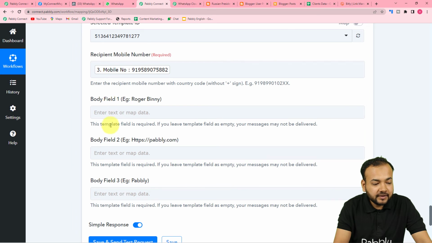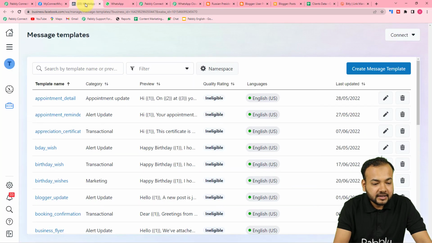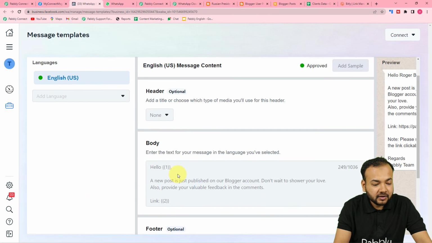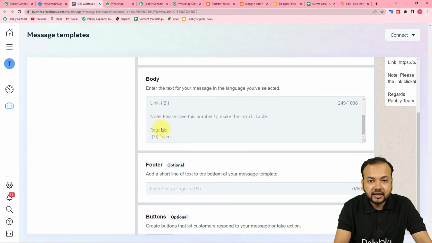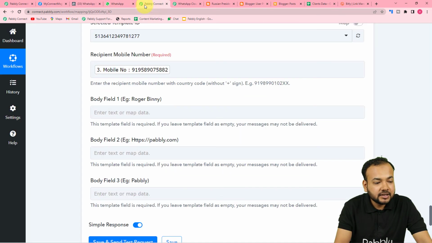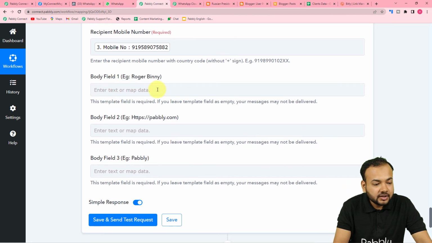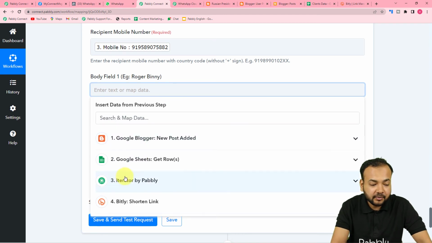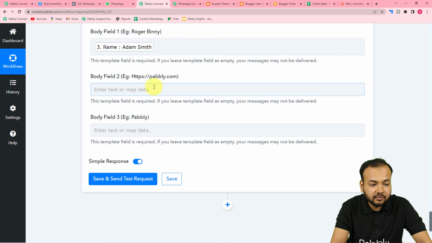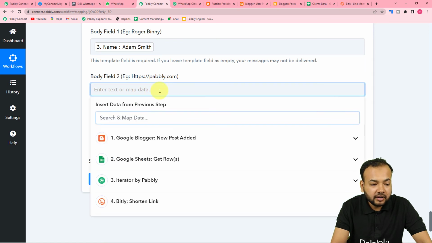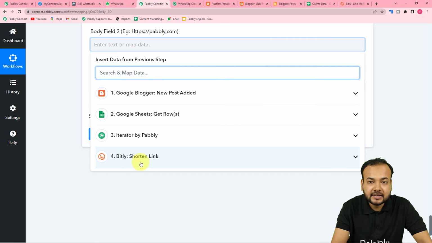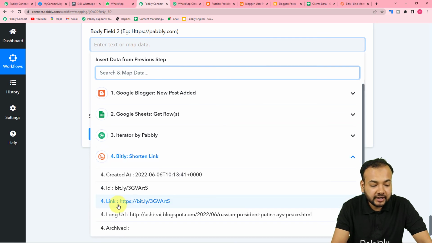Now it is asking for the body fields 1, 2, and 3. So I have already shown you guys that in my message template we got 3 body fields, 1, 2, and 3. So to get these body fields changed automatically, dynamically with every new message, you need to map the values of those body fields here in your workflow, and after that these things are going to change. So I'm going to map the name first in the first body field. So just click here, and from this iterator step only map the name. In the second body field I'm going to map the link of the blog, which you will find from this bit.ly shorten link step. So map the short link like this.